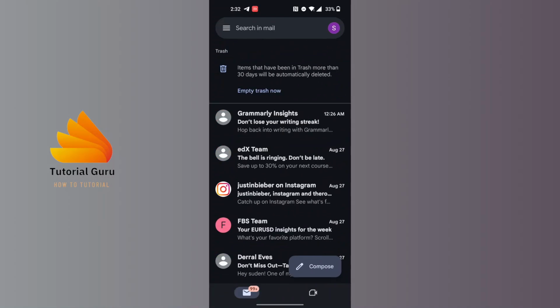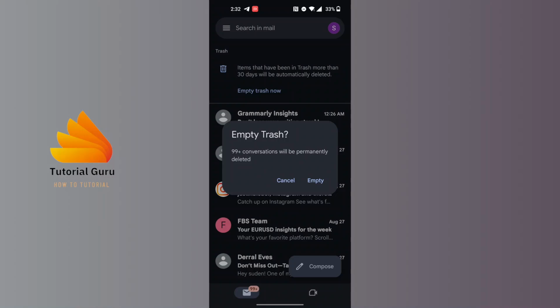Now in order to clear your trash, you can see the empty trash now button available for us over here. Tap on that empty trash now button over here and this kind of box will appear where it says empty trash. Tap on the empty button over here and then your trash on your Gmail account will be cleared out.